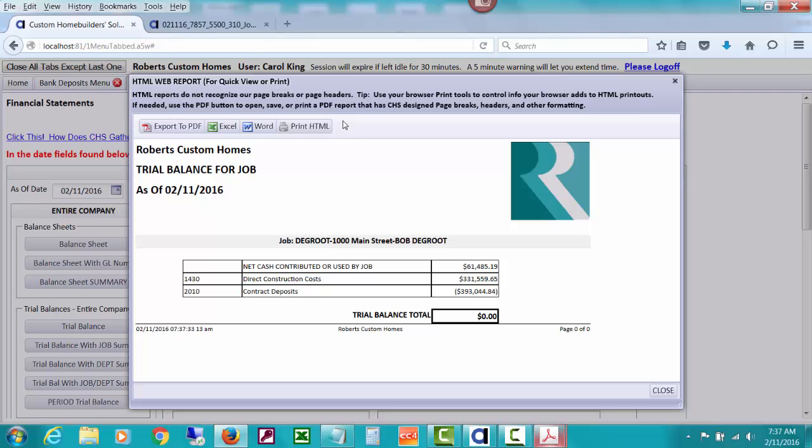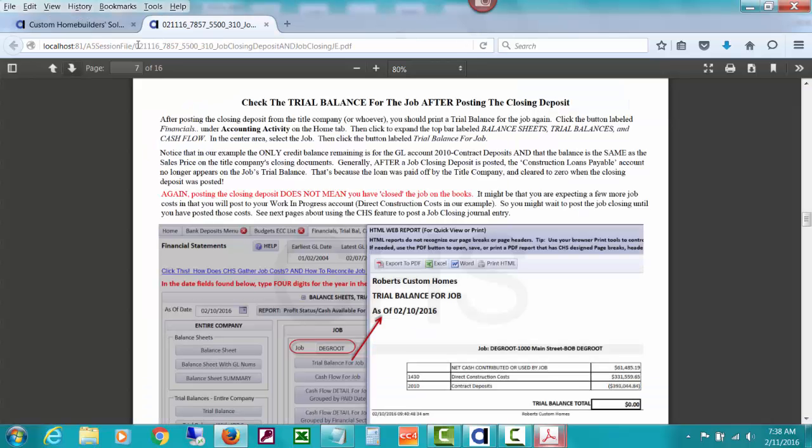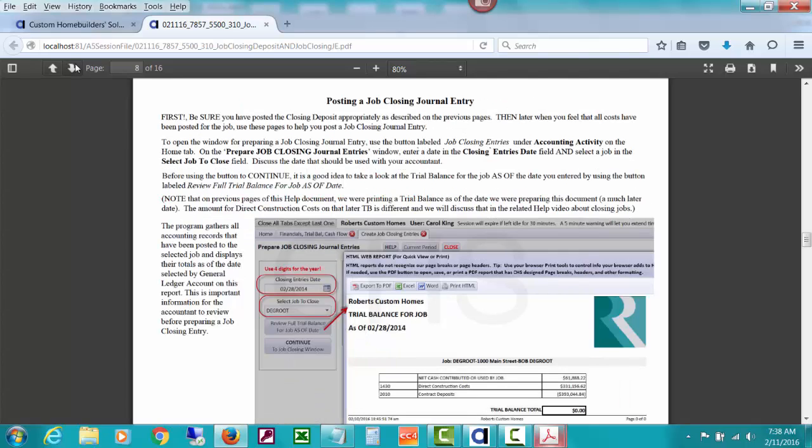And so your very next step after checking that, if we go here, is to post your job closing journal entry. And we're going to do that in the next video. You can see how we're seeing our beginning trial balance here in this help document. You might be waiting. You might have gotten that job closing check on February 15th, but maybe a few more costs might be coming in, job costs, and you might want to wait to get those posted so that you have the total of your direct construction costs. And in that job closing journal entry, we will be showing how you're moving this amount to cost of sales and your contract deposit to sales on your income statement.